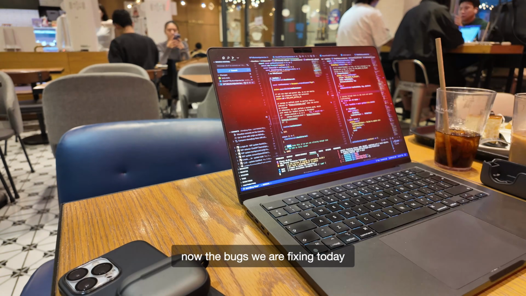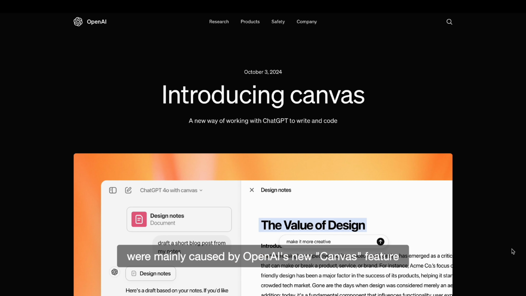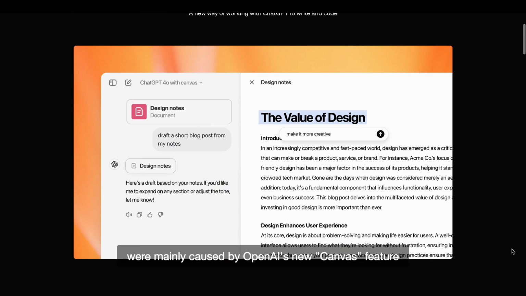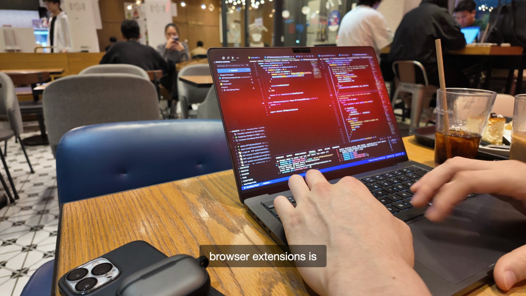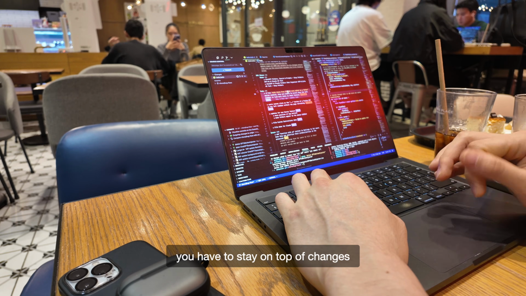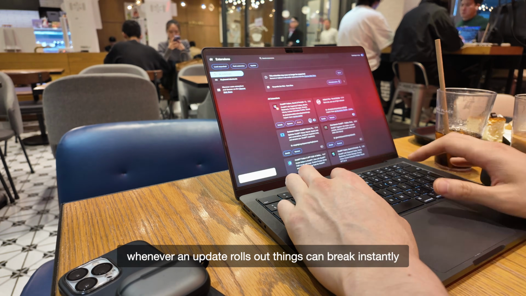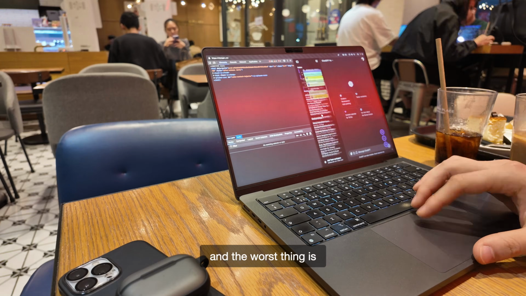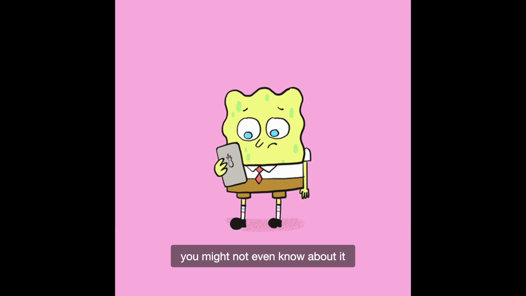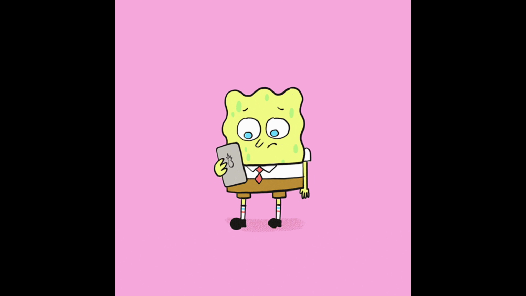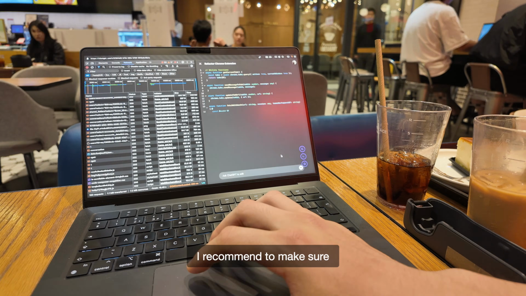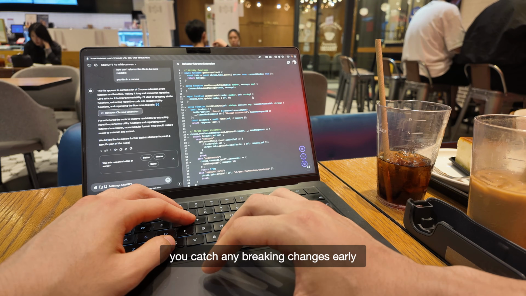Now, the bugs we are fixing today were mainly caused by OpenAI's new Canvas feature. One thing I've learned about developing browser extensions is you have to stay on top of changes on platforms you are building for. Whenever an update rolls out, things can break instantly. And the worst thing is, you might not even know about it until users start flagging it. So here are some tactics I recommend to make sure you catch any breaking changes early.